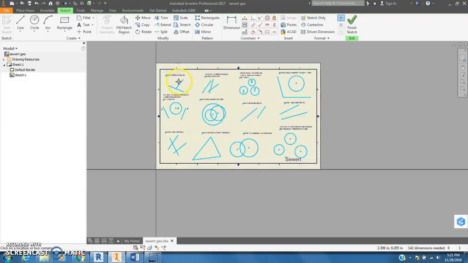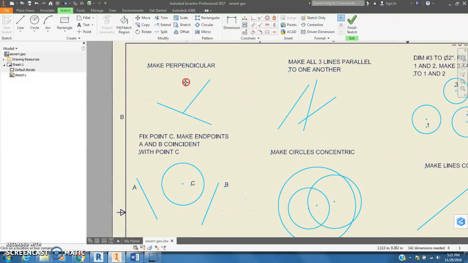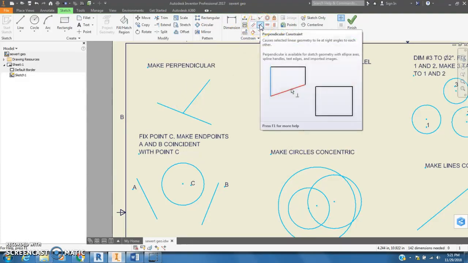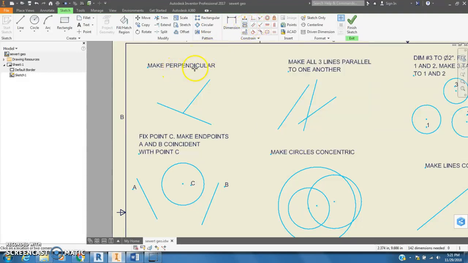All right. Now we're going to zoom in so we can take a closer look at these. The geometric constraints are right up here in this area, and if you put your cursor on them, they will put a name on the screen and tell you what they are and how they work. For instance, this is perpendicular. This exercise tells us to make this one perpendicular. So I'm going to click on the first line being this one and the second one being that one.